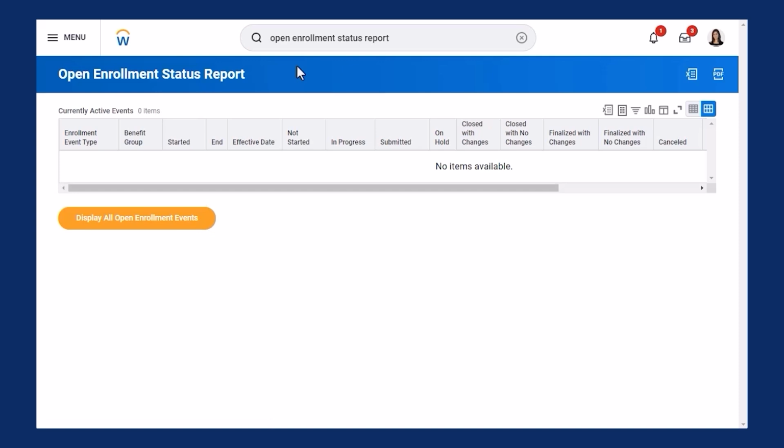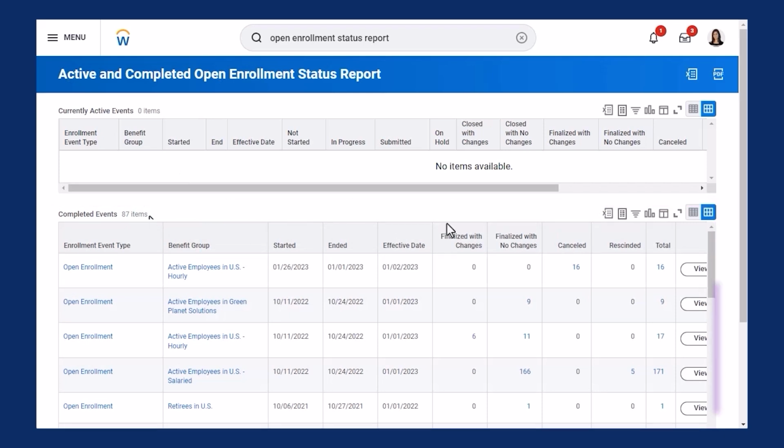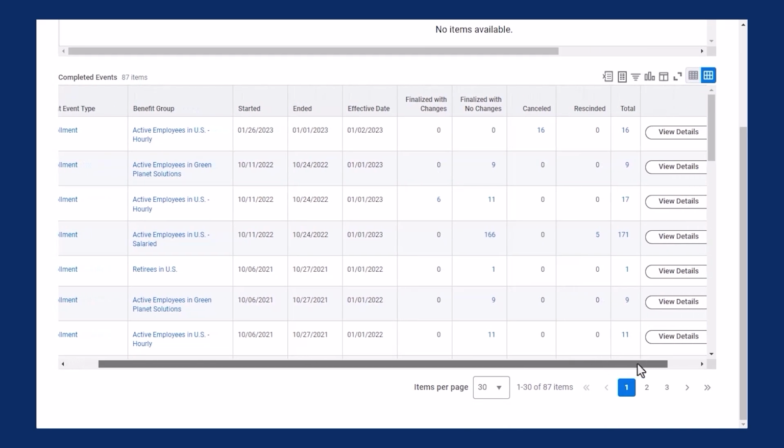From this report, I can view if there's any current active open enrollment events. There aren't, so I'll select the Display All Open Enrollment Events button. From this report page, I can review all completed events. The report also displays the number of events finalized with or without changes in canceled and rescinded events.